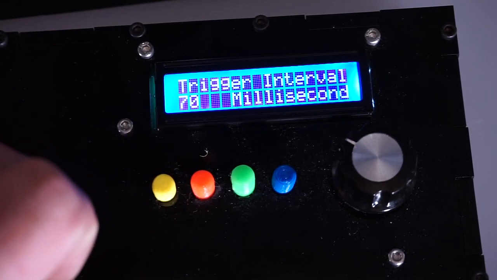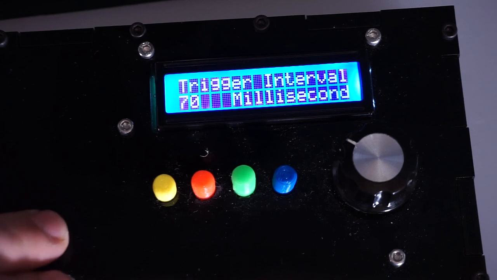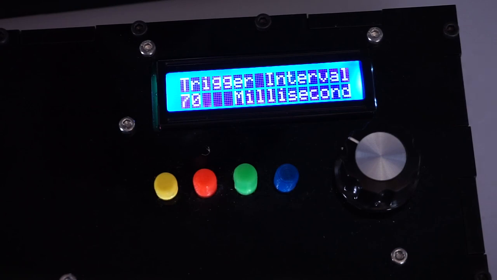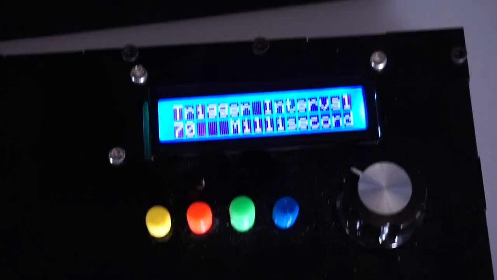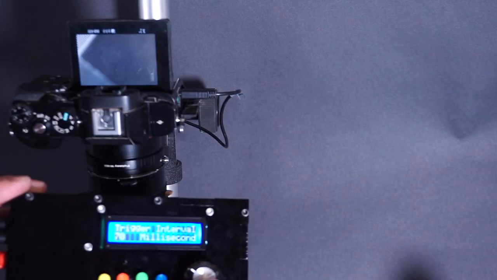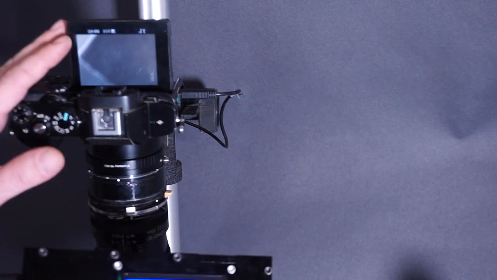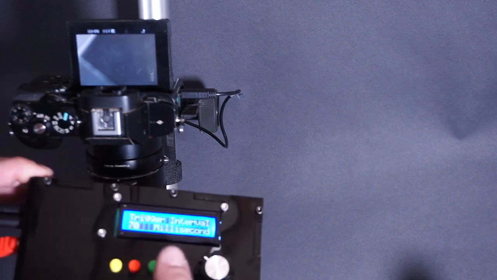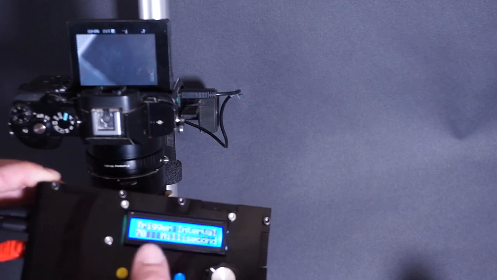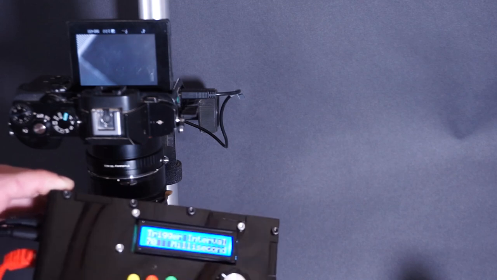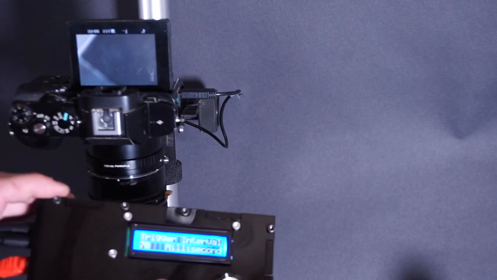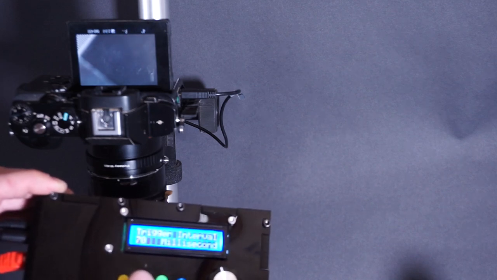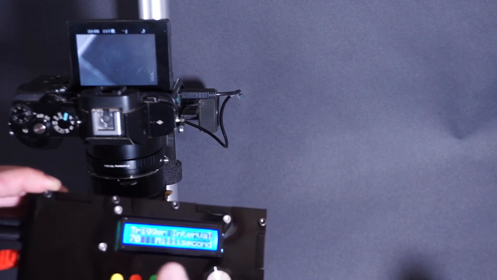Now let's look at the next mode. The next mode is trigger interval. This is the amount of time that the Mongoose control box will pulse to your camera to trigger your camera. So to set this, I'm going to back up. I'm just going to hold this up so we can see both the attached camera frame and also the menu here. What the trigger interval does is it sets the amount of time that the control box will trigger your camera for. And basically we want to go as fast as possible where we reliably trigger just one frame and not no frames or two frames.